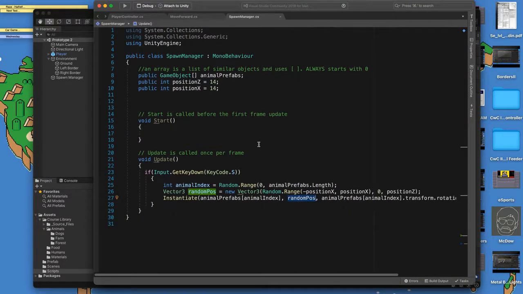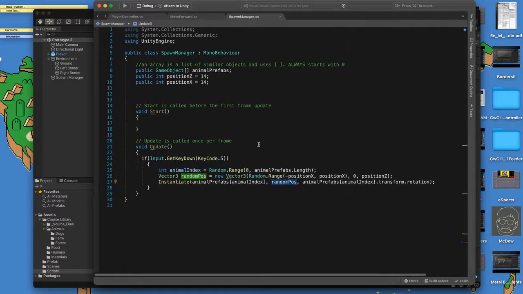Now, right now, we are doing a lot of work inside of our void update. Every frame it's checking to see if we press this S key, then it will do these lines of code. But there's a much better way of doing that, and that's building our own method. If you remember, methods are things that typically start with the word void. There are some other types, we'll get to them later on. And they are where the action happens.